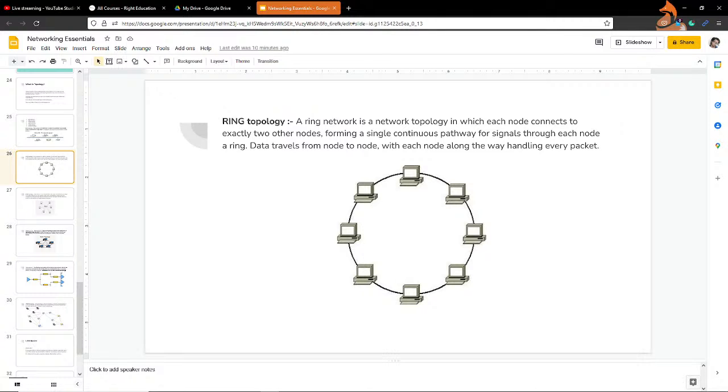As the name sounds, it is obviously designed in that same form, and the same form factor also. So here you can see ring topology. A ring is a network topology in which each node is connected to exactly two other nodes, forming a single continuous path for signals. Through each node in a ring, data travels from one node to the next, handling every packet along the way.